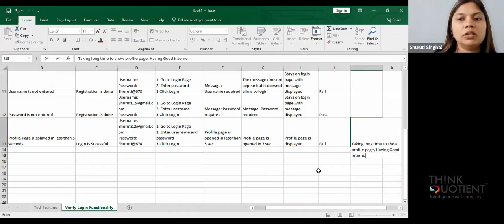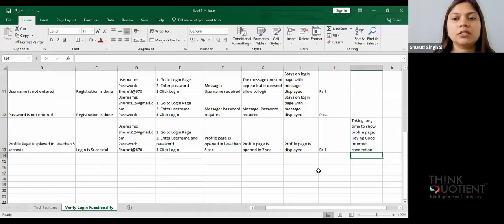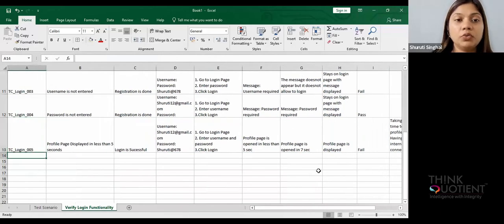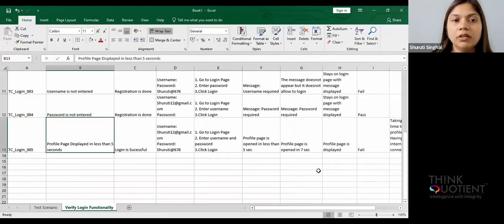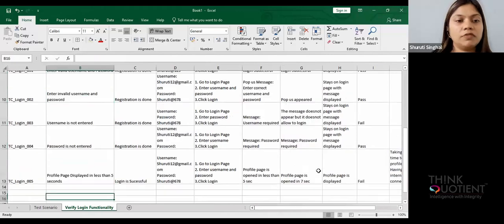They might say that your internet connection is poor or something, so you can just specify that I'm having a good internet connection, but still this is going to happen. So what should be done? This is a part of, you can also say, non-functional testing, right? But here we are just checking the user interface again. We are checking the throughput, right? So this is how you can create a number of test cases.